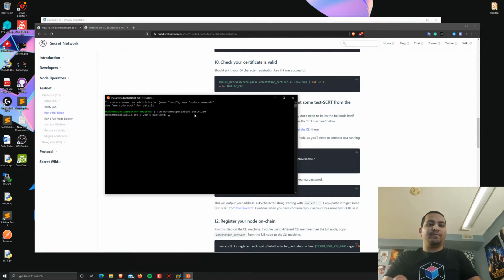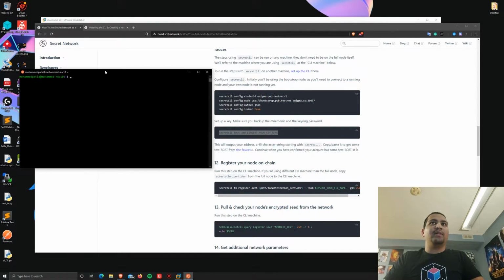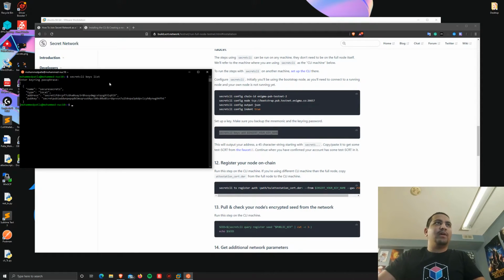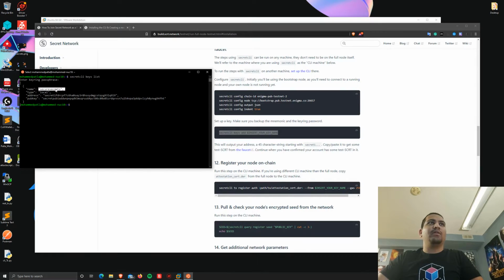So I signed into my SGX machine, and I'm going to create a key pair that I can remember for signing transactions. I have my key pair set up as you can see. Keys list, and as you see, there is already a key pair added. You should have this exactly set up on your online machine.